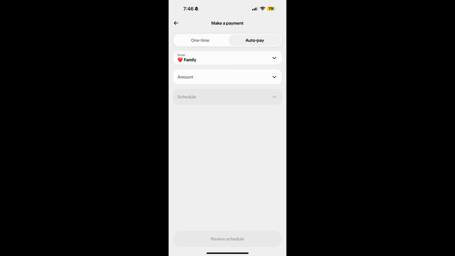Next, you'll need to choose which account the money will come from. Under the From section, select your Wealthsimple checking account. This is the account that will automatically be used to make your credit card payments. Below that, you'll need to choose how much you want AutoPay to pay each time. Tap on the Amount section and you'll see several options available.